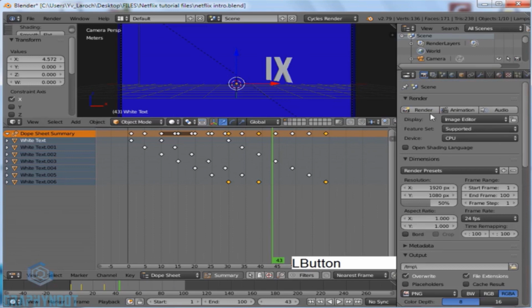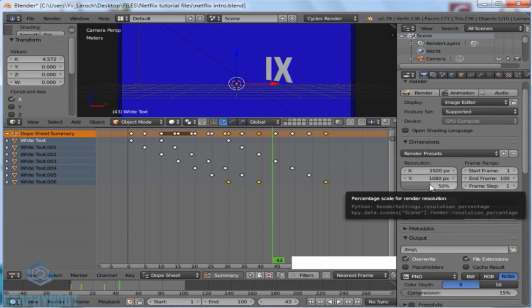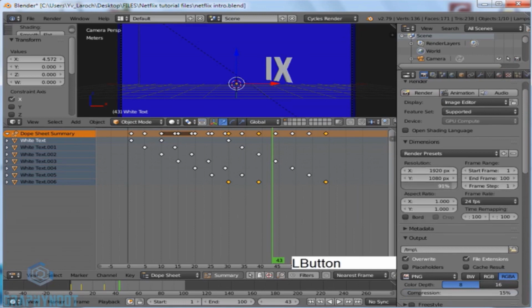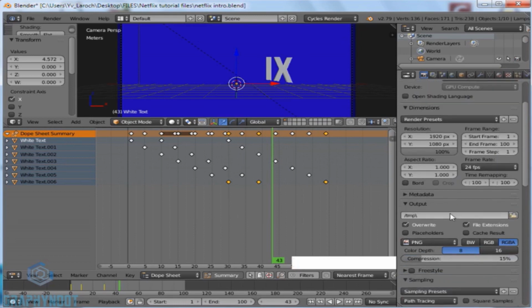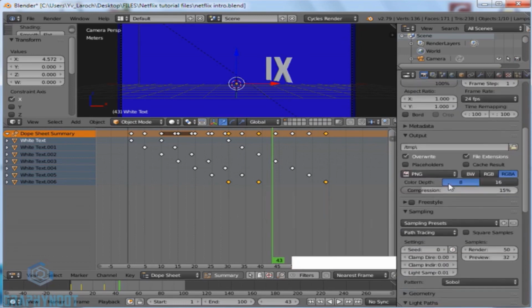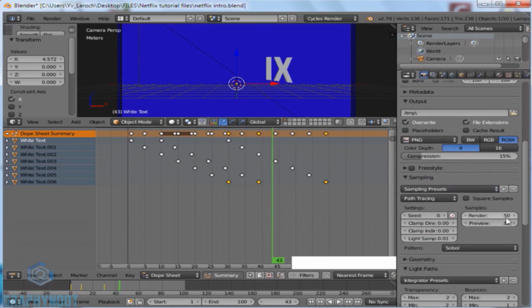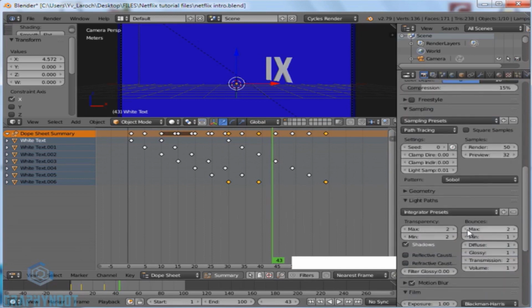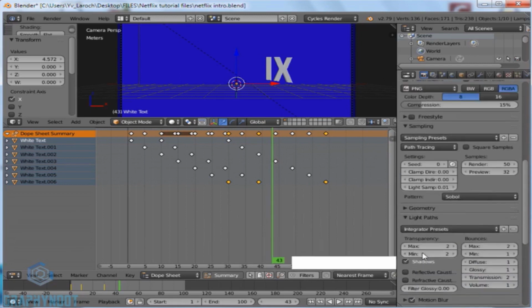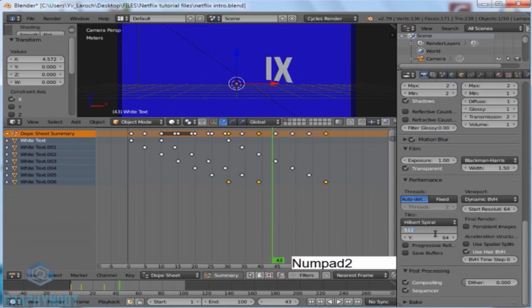So for those who have a stronger computer, go on the render panel and switch to GPU compute if your graphic card is supported. Let's set the resolution to be like mine, 9020 by 1080, and increase the percentage to be 100. I use a PNG sequence with an RGBA as an output format. In the sampling, set the samples to be 50. For the light paths, you can copy mine by pausing the video. Check motion blur, and on the tile size, set it to be at least 512.